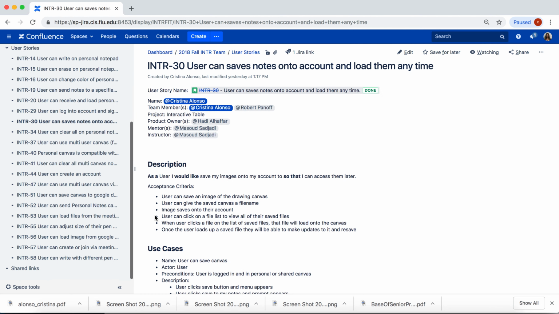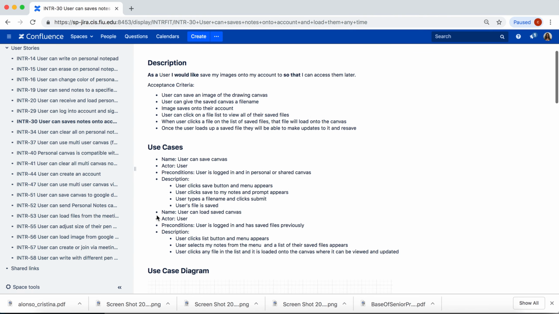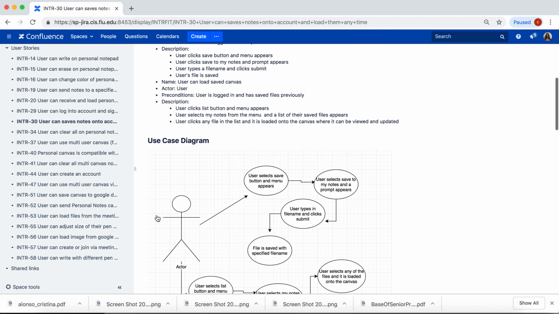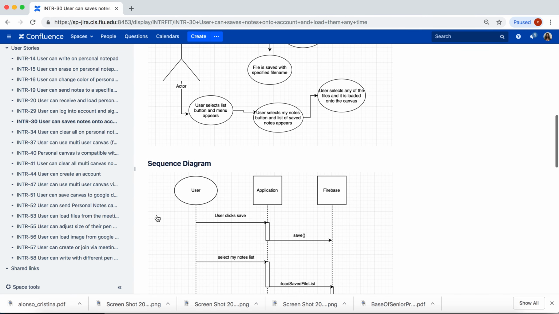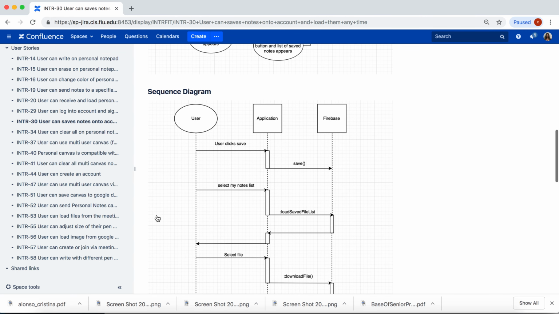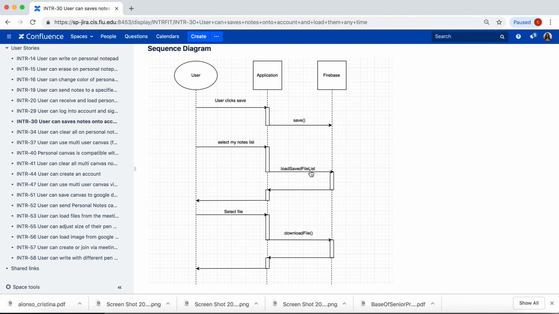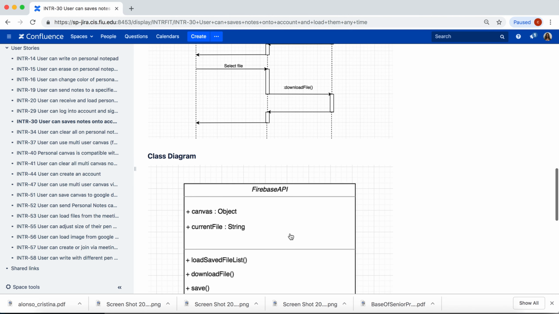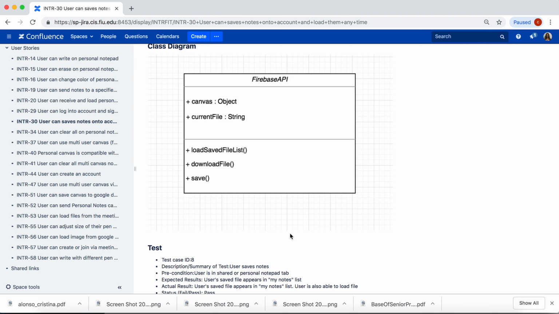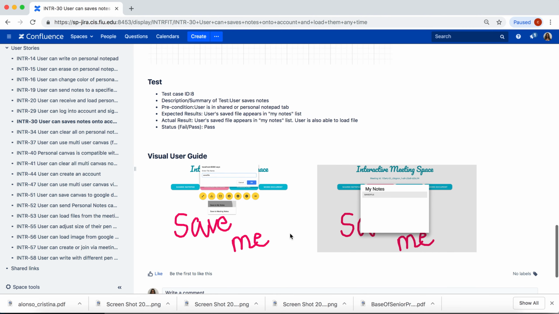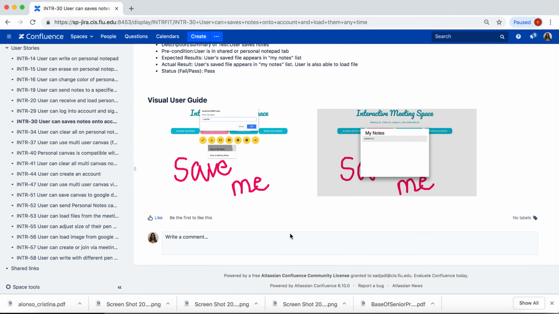Additionally, users can actually save notes onto their account and load them at any time. Loading will work very much the same as loading the files from your inbox. So again, we speak with Firebase for this, and you go ahead and just select the button to save and type in a file name. It saves, and then you can go ahead and load your saved file list and select any file that you want to see on the canvas. The methods are user load saved file list, download file, and save. And this is just a quick visual guide.